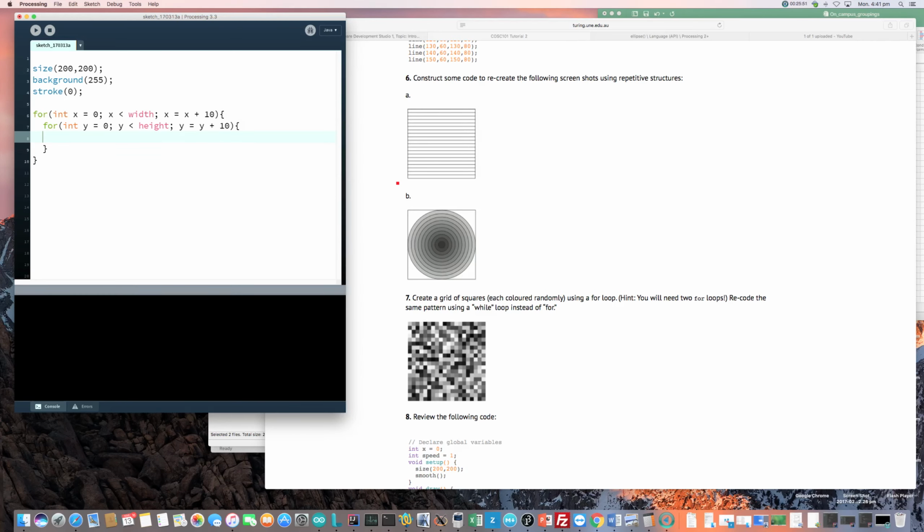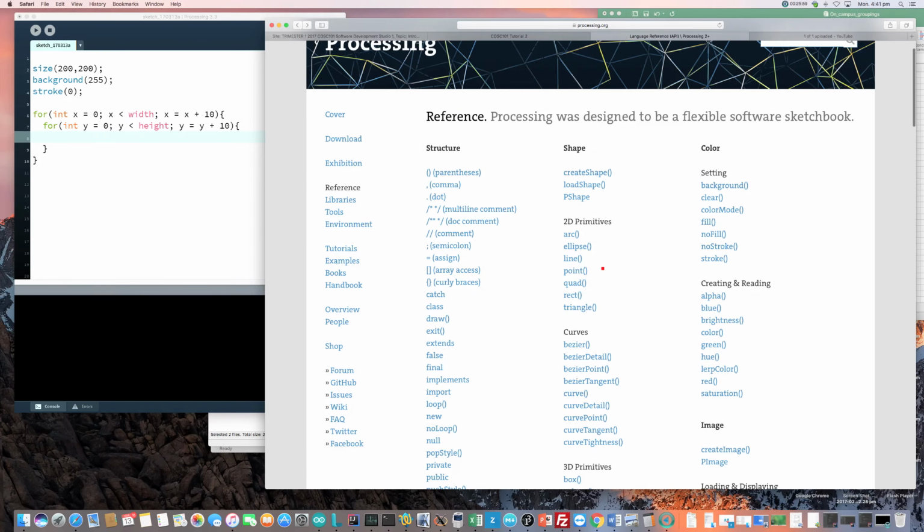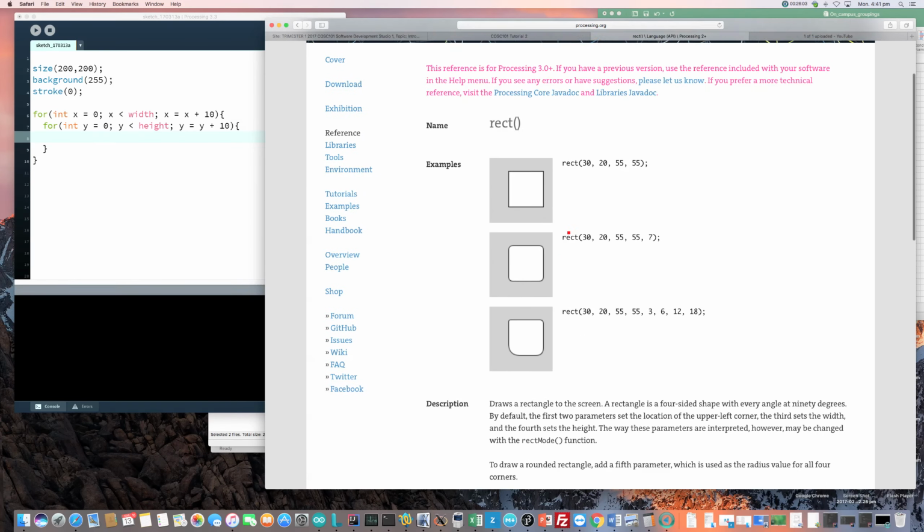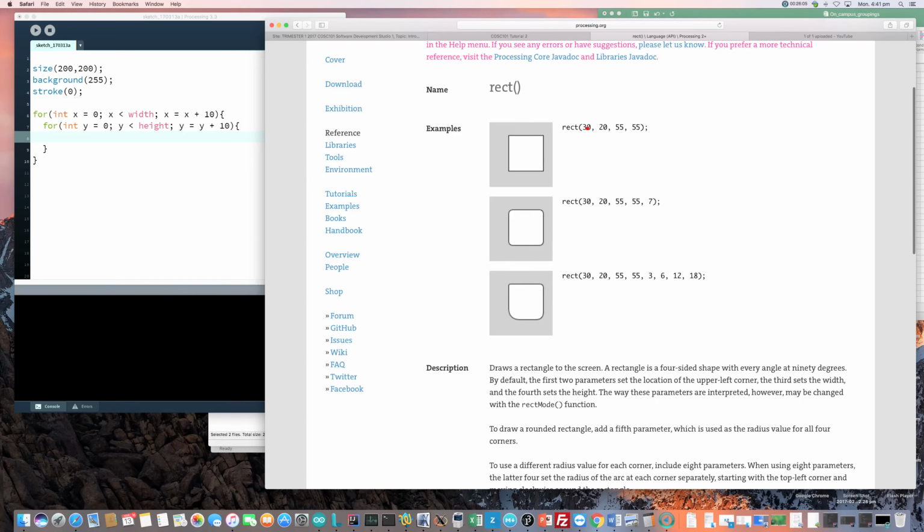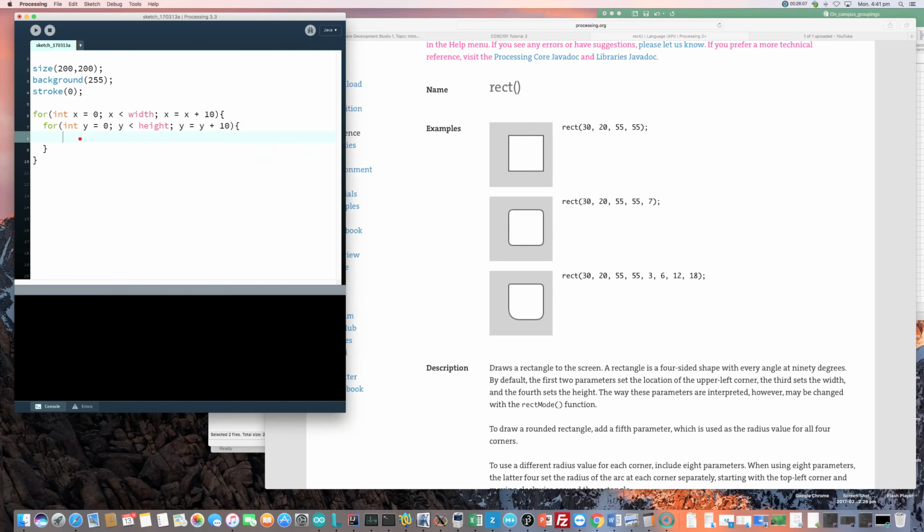So here, in order to build this, I'm going to draw a little tiny square in here. So I'm going to use the, let's go and see what functions we might use. I think I might use the rect function. So we're going to use the top left-hand corner. So we're going to have a rect. Top left-hand corner is going to be x and y. Then the size is going to be 10, 10.